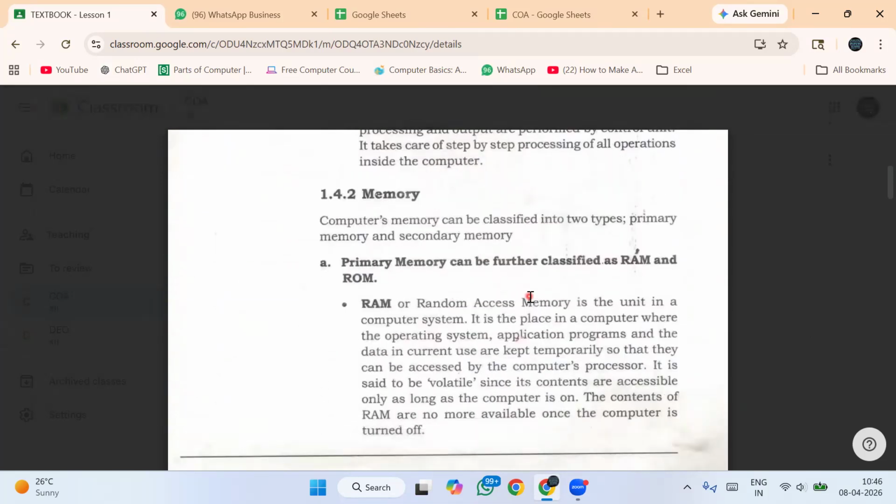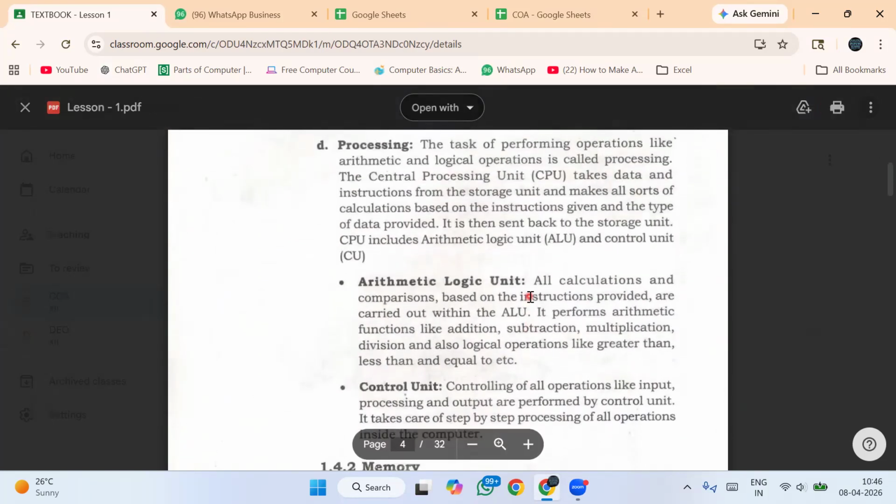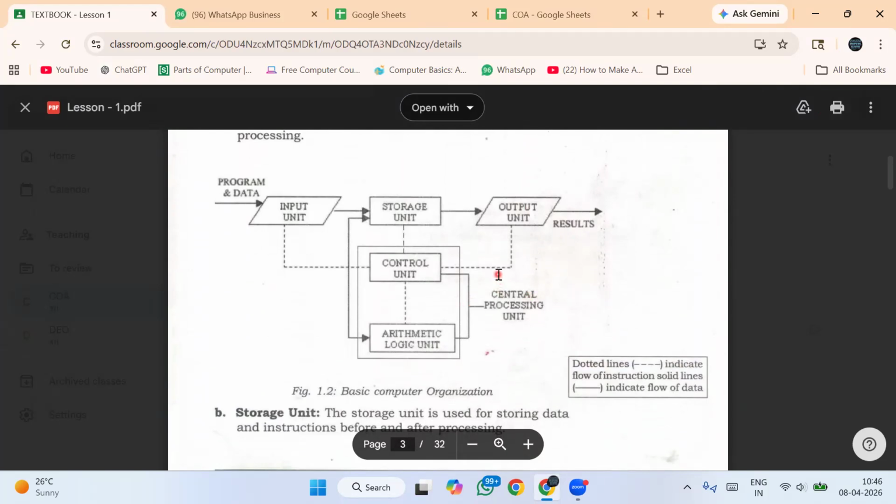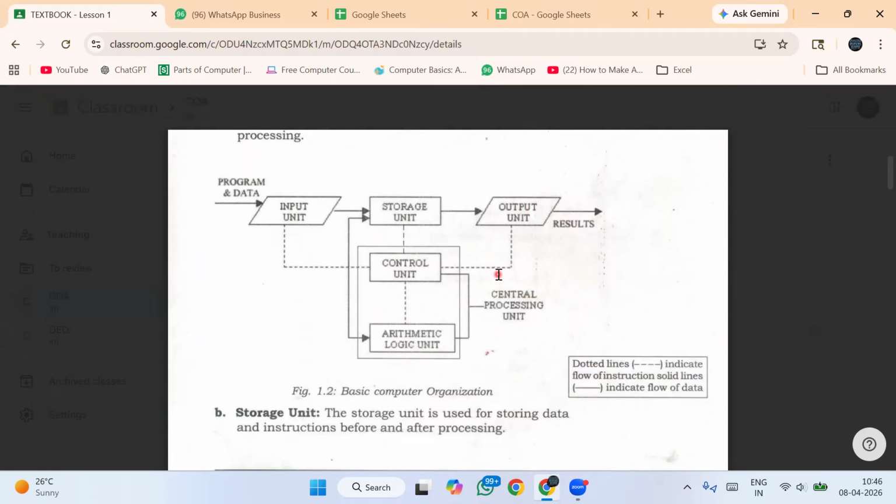Okay. Now let us move to memory. Remember this diagram. It helps you create a mental picture. So focus on this clearly. Observe what are the parts: 1, 2, 3, 4, 5. Basically 4, and the central processing unit is further divided into 2, so it becomes 5. So input unit, storage unit, output unit, then central processing unit. The central processing unit is again divided into control unit and arithmetic logic unit.